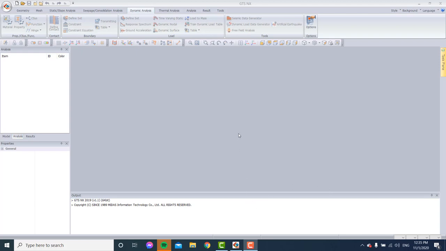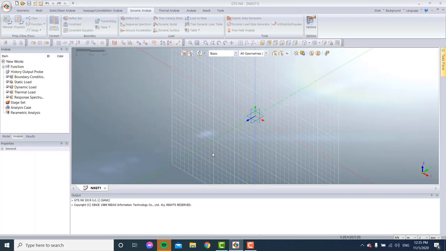Hello everyone, in this tutorial from Midas GTS NX, a software for geotechnical engineering applications, we are going to talk about how to model a sheet pile in 2D, because it's a very common case in buildings, constructions, and marine works. So we are going to start this tutorial by creating a new model.